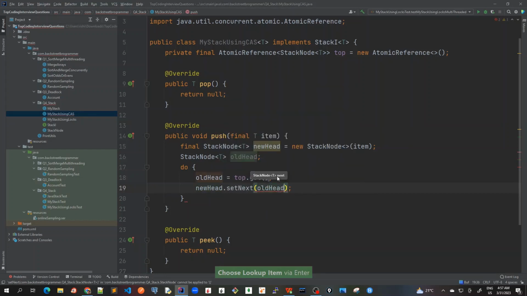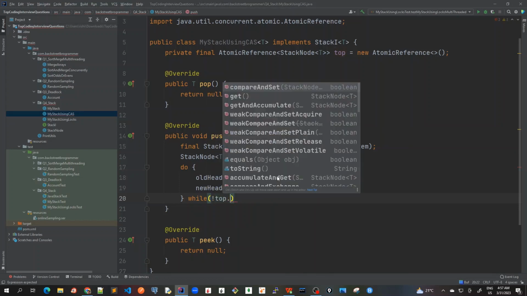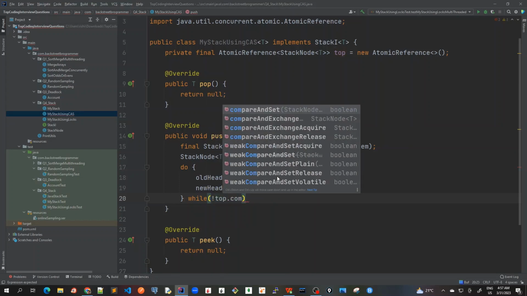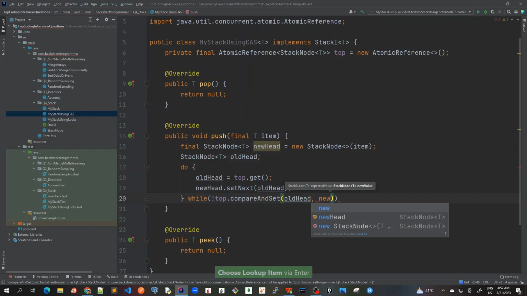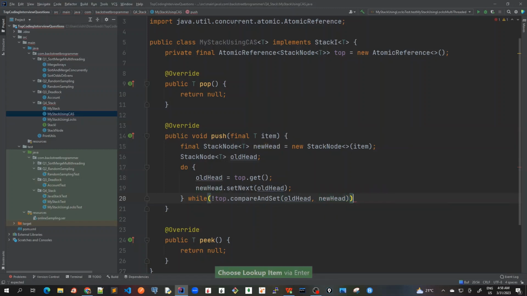And I will point this old head. But here we'll only do it until we have got the top exactly same as before. So I will do compare and set old head to new head. Okay. So this is all about this algorithm. Okay, so let me explain what we have done. So first of all, we created a new head here.